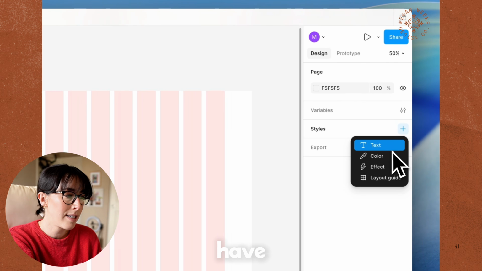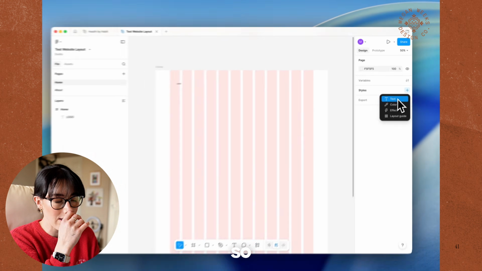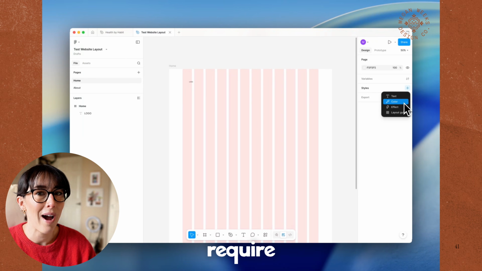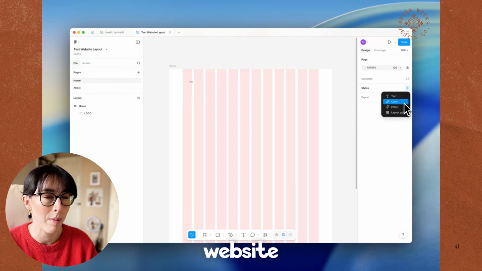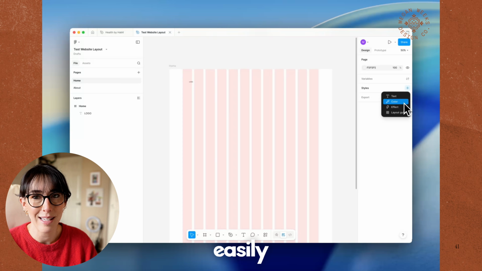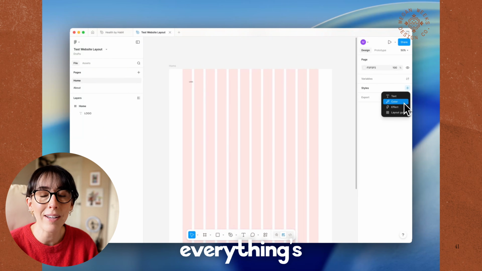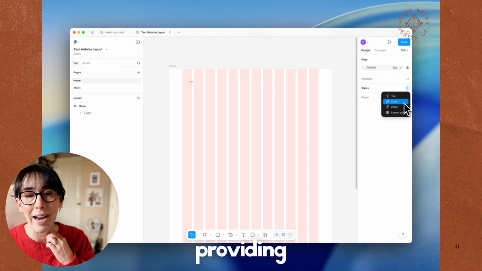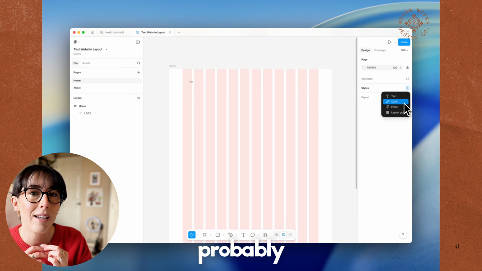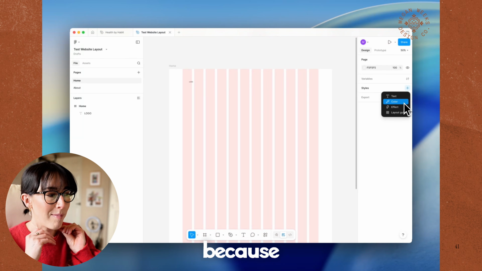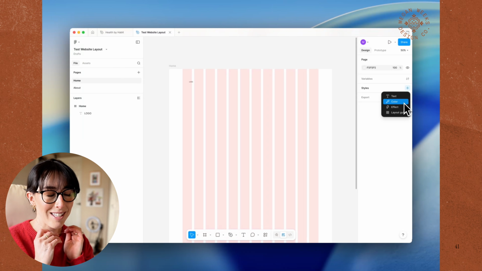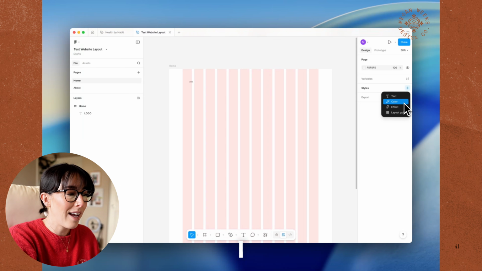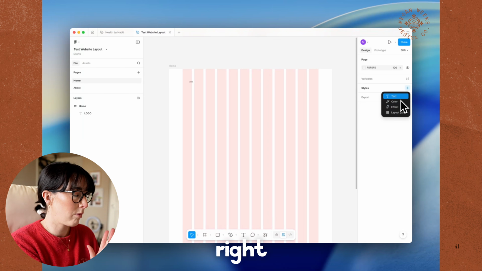So we have text styles here, color styles here. So this is why I typically require branding before a website, because then I can easily go in here, add all the styles so everything's consistent on every page. And even if you're not providing branding for your clients, you're probably going to end up doing that anyway, because you need colors and fonts to make a website. So I usually add this in right away.